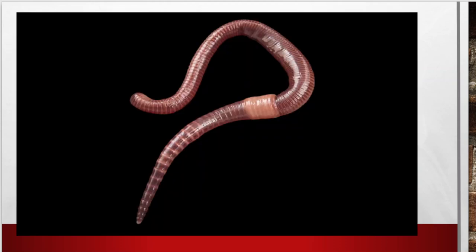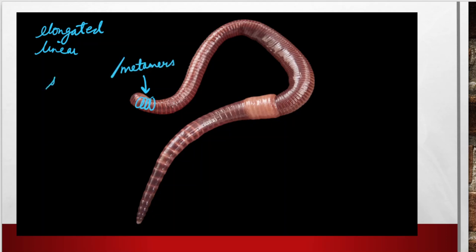So this is an image of an earthworm. You can see this is an elongated body. The body is linear in shape. And you can see there are many small segments here. Segments are also known as metameres. We can also say metameres as somites.